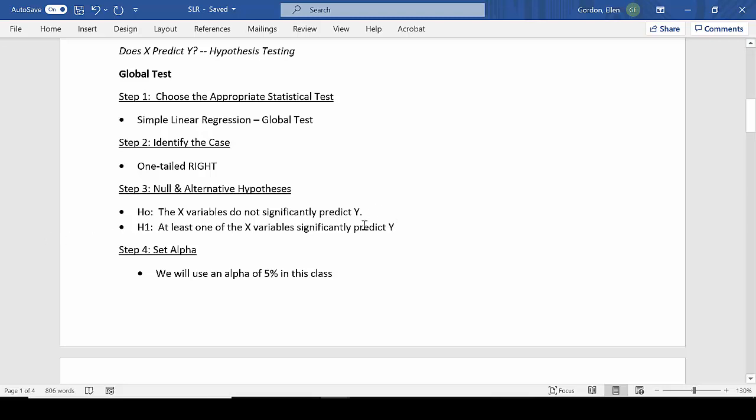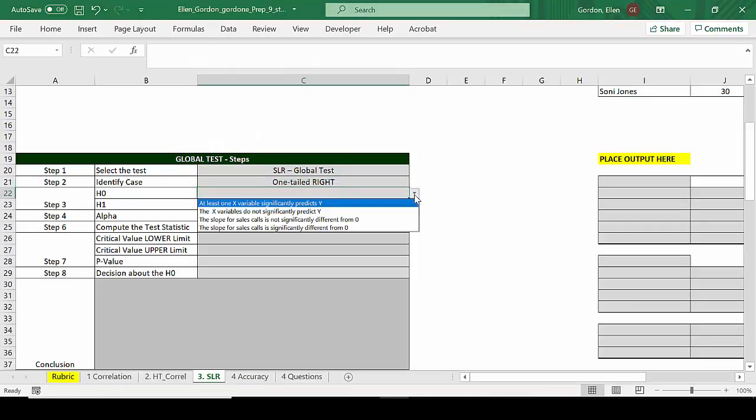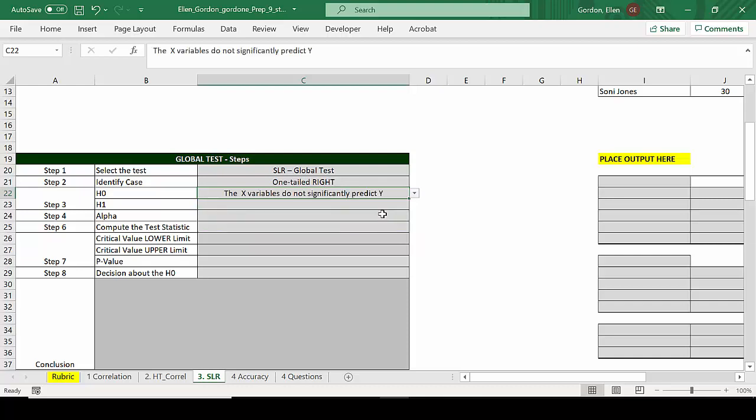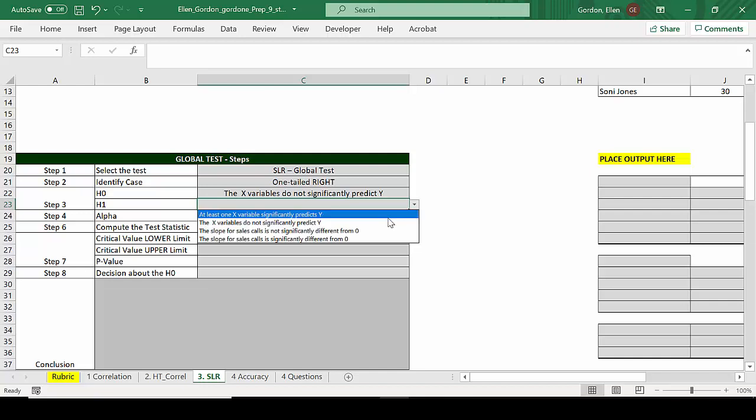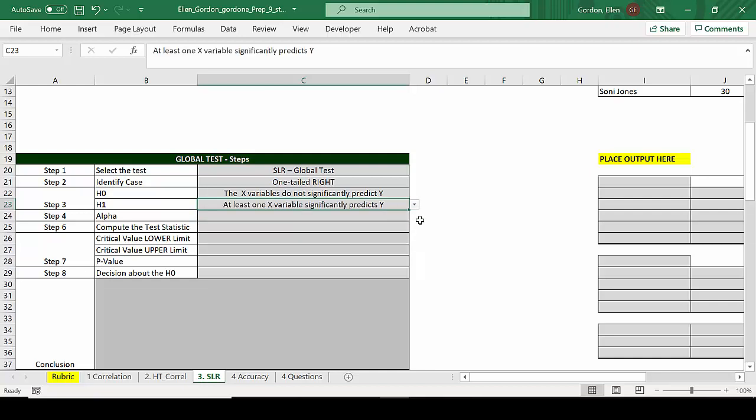The alternative is the research hypothesis. It's what we expect to find. And the alternative for the global test is at least one of the x variables significantly predicts y. So the null hypothesis, again, is the x variables do not significantly predict y. And the alternative is at least one x variable significantly predicts y. Now, this might be a little bit confusing because we only have one x variable, but the way that the test is set up is it's kind of assuming that you have multiple x variables. So we have to go through the steps as if we have multiple x variables, but really we only have one.